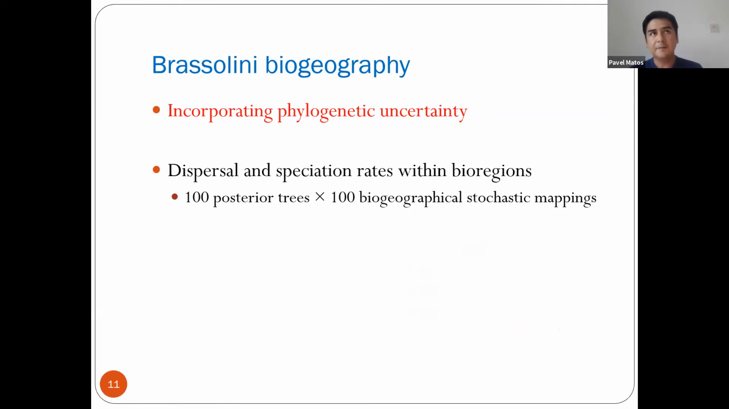Then to estimate dispersal rates through time, we need to simulate the evolution of the butterflies via biogeographical stochastic mappings. So we applied 100 of these stochastic mappings, 100 simulations of the historical biogeography based on the parameters that we estimated with the DEC model. And we applied that not on a single tree, but on a subset of the whole posterior distribution of trees, so on a subset of 100 phylogenetic trees. In that way, we wanted to incorporate phylogenetic uncertainty into our reconstruction of dispersal through time across regions.